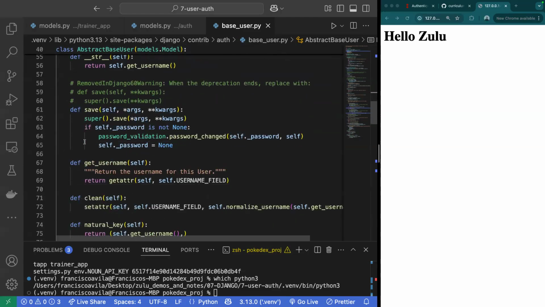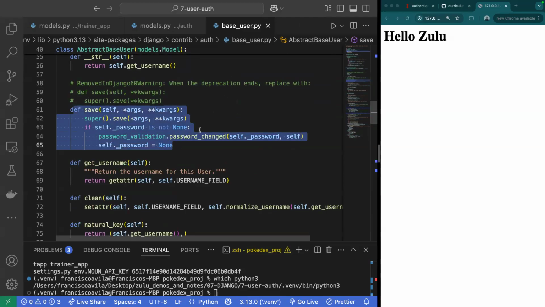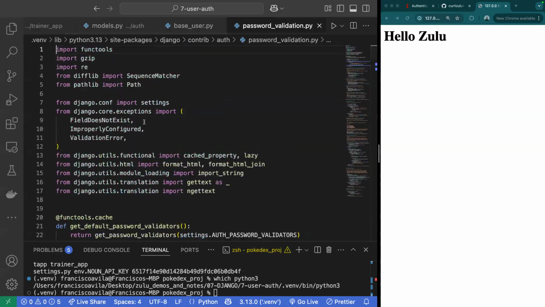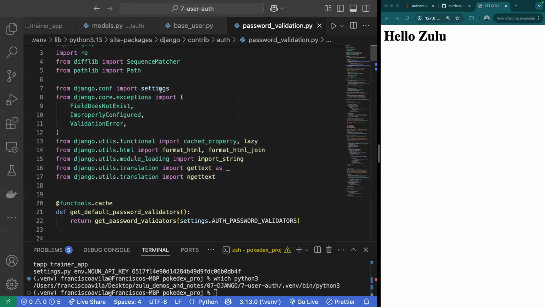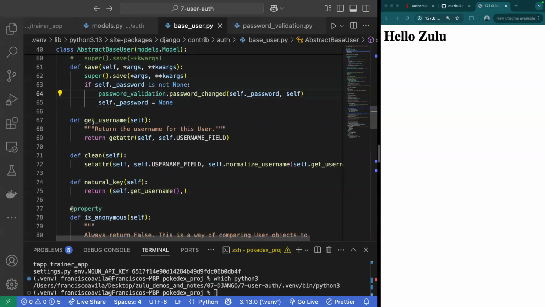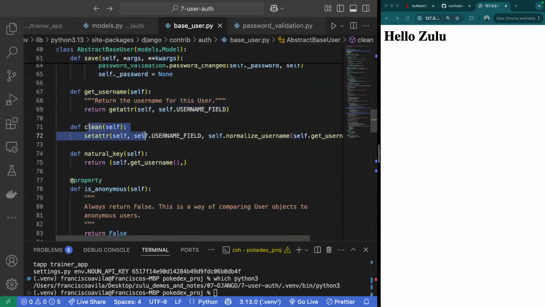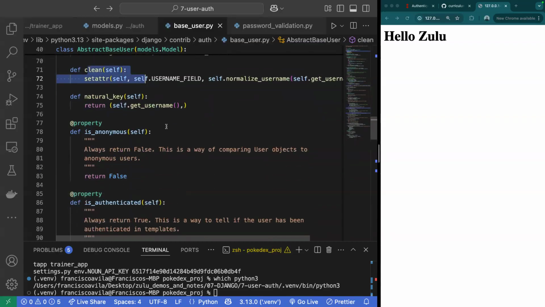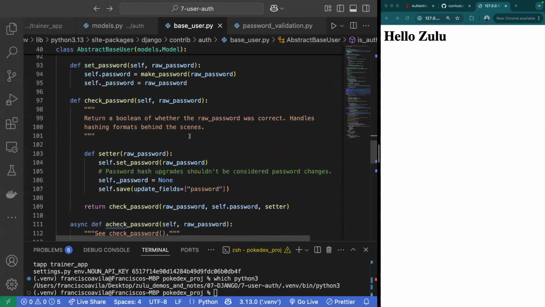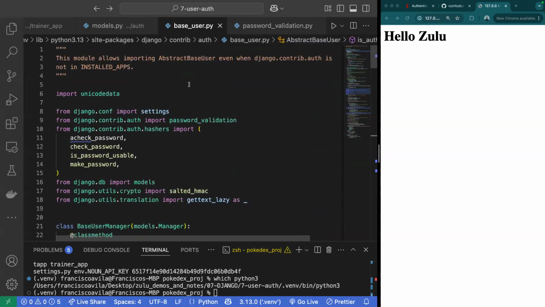There's a couple of other methods that have already been created. For example, how to save the user. There's a password validation portion in there as well. So we can take a look at the password validation if we really wanted to. I'm not going to dive that deep into how this is working. Then we have a getter for getting the username. We have a clean method that has been set. There's a lot of OOP that has been done for us already when it comes to the user model. So that's great.